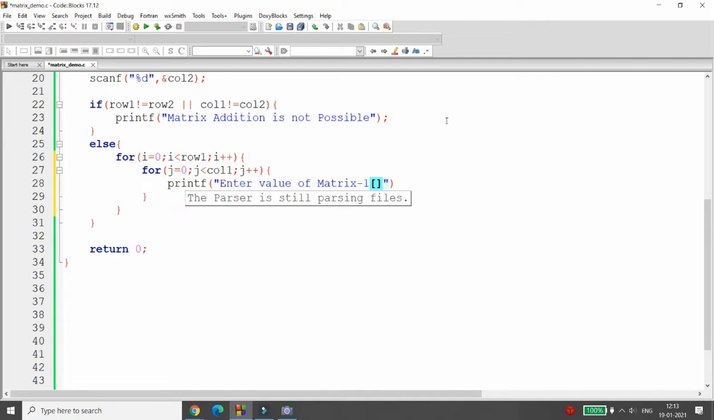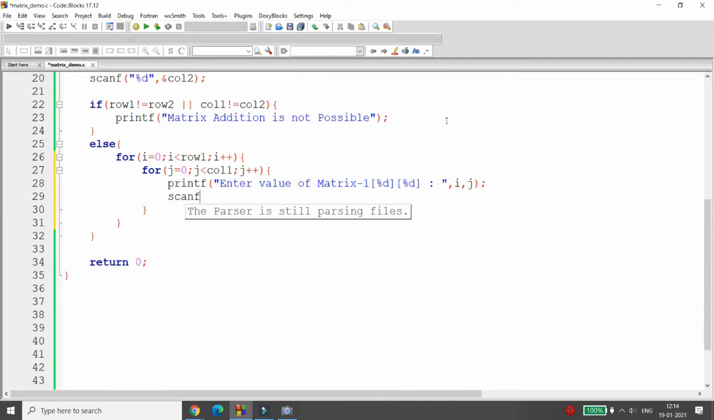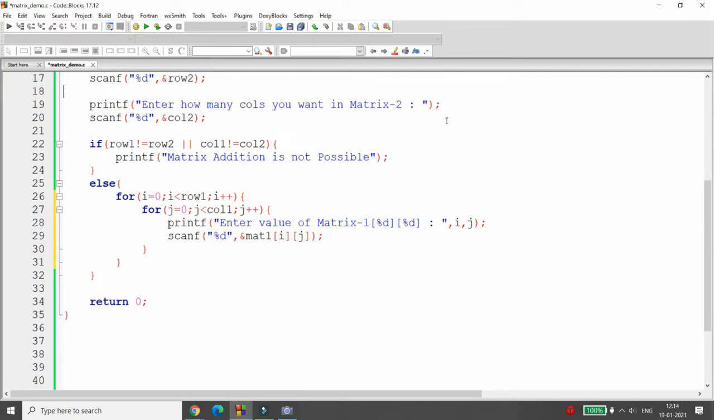Now I am writing here, that is %d %d. So at which i and j you want the value. So I am just asking the user for the index. So matrix 1, 0 0, 0 1, 0 2, 2 2, 2 0, 2 1, 2 2, like this. Then you can simply get the value from the user using %d. And at the address of the matrix 1, you can store the value. So we can write here matrix 1 of i of j.